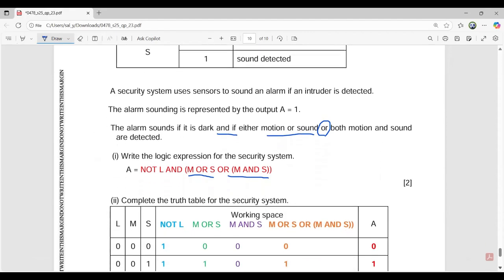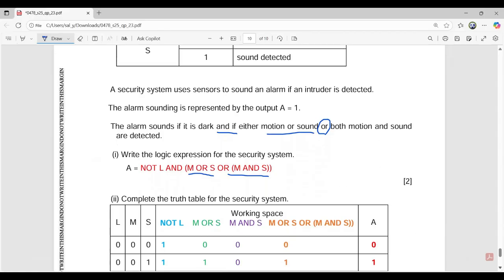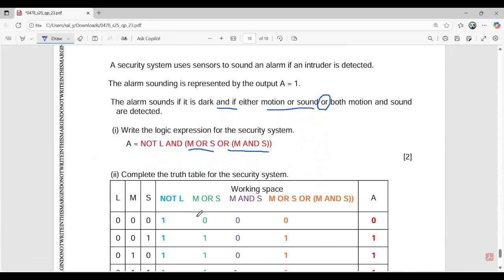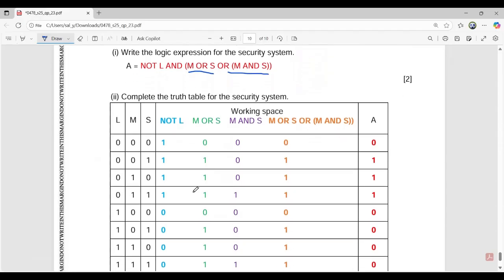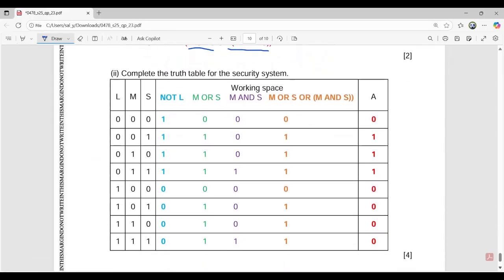Now complete the truth table for the security systems. Once you have read this, it will be very easy for you to handle this. Now, first thing is, just to make it understandable: NOT L, M OR S, M AND S, and lastly M OR S OR M AND S. Now you can see NOT L means the reversal of L. 0 0 0 0 1 1 1 1 becomes 1 1 1 1 0 0 0 0.